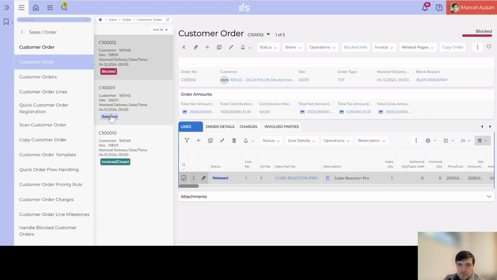So what do we do? Let's assume the customer will wire us the money, the 1,225 euros. And what do we do then? We will just create a mixed payment.